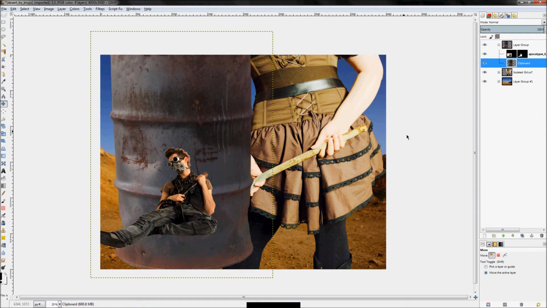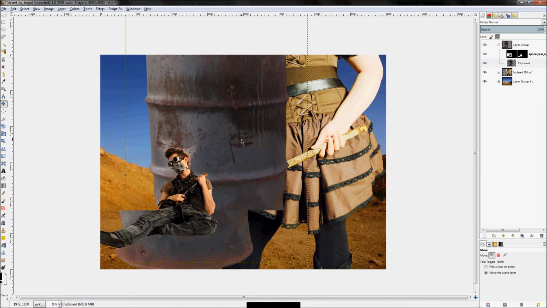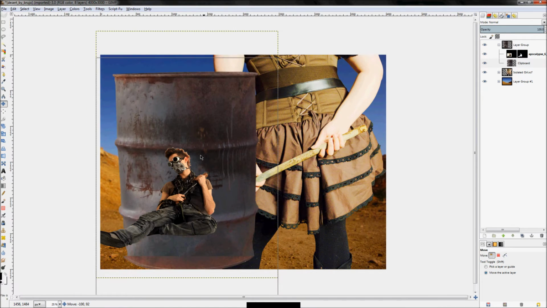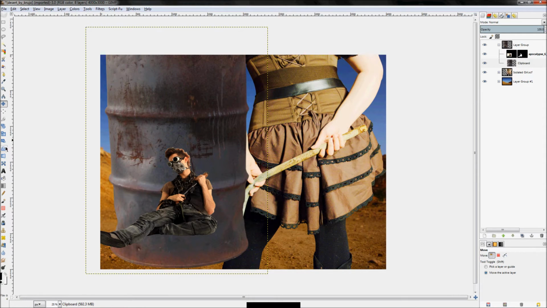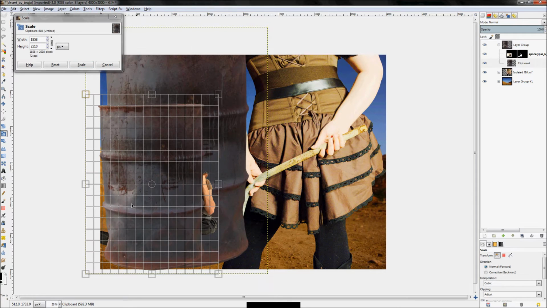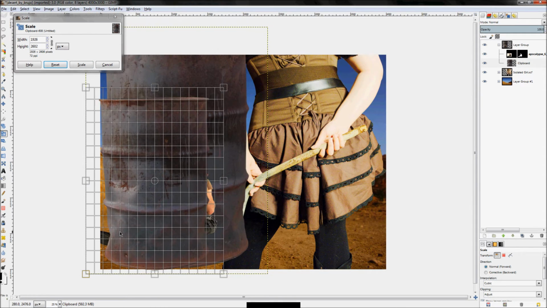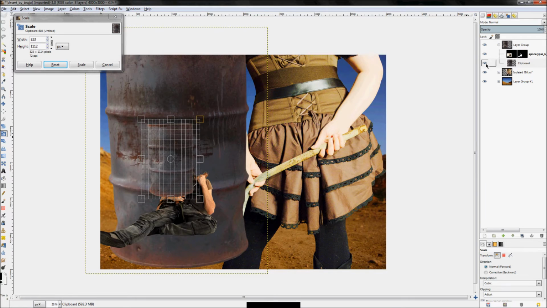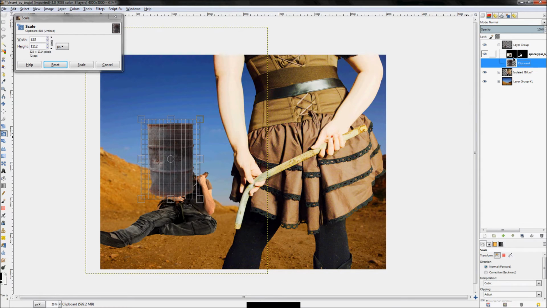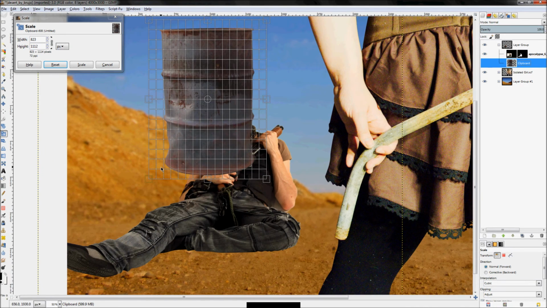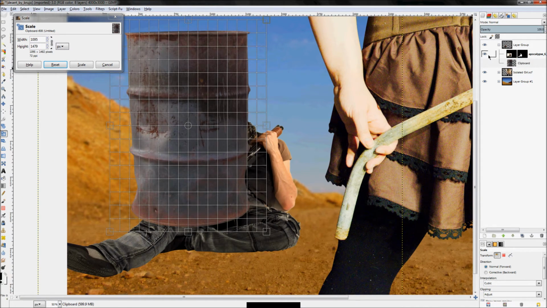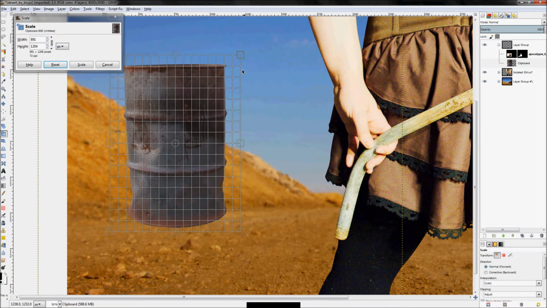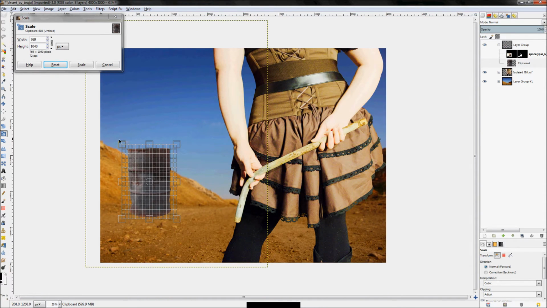Okay, so now we're going to go ahead and scale this massive, massive barrel down to a size that it needs to be. Just click on the Scale tool, make sure we're linked, and just kind of scale this thing down. And here's a little hint: if you hide the layer that you're scaling, it'll actually hide the image and keep the preview open, which makes moving this thing around loads easier. I'm actually going to hide the guy too, and just kind of scale it down to something that you think works.